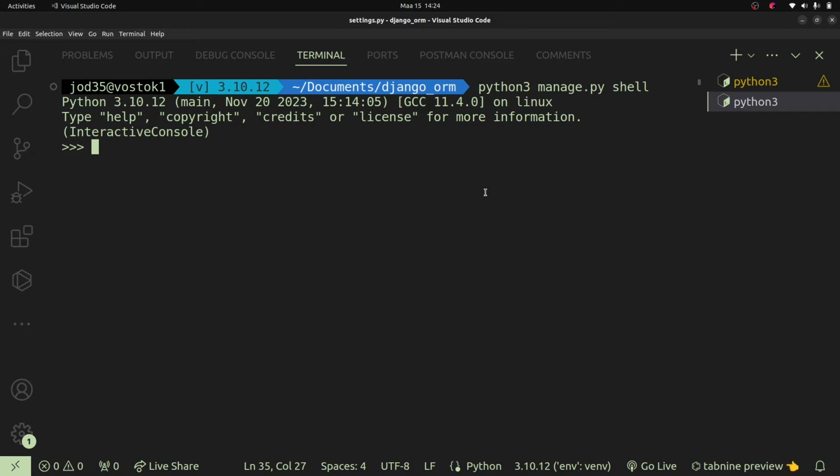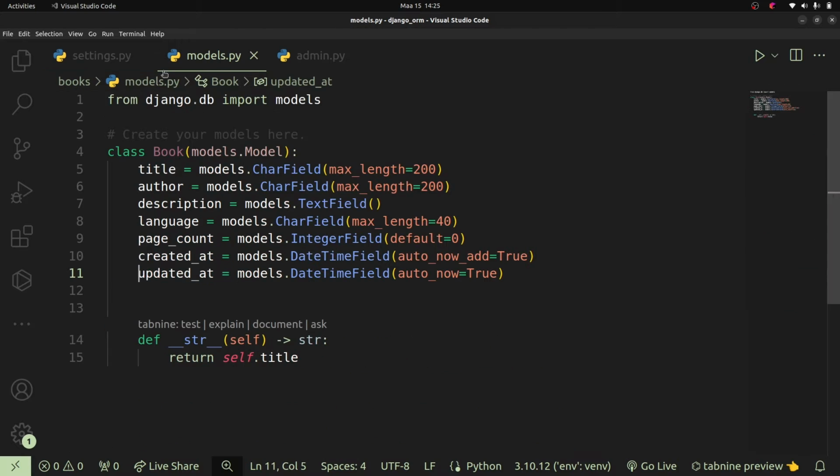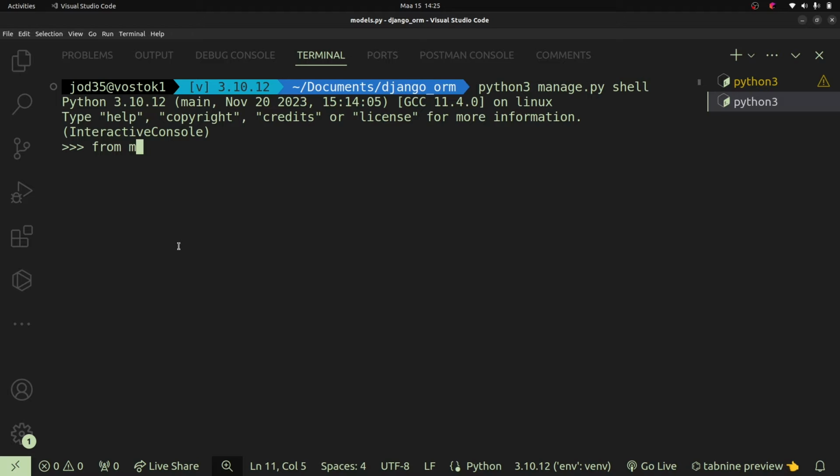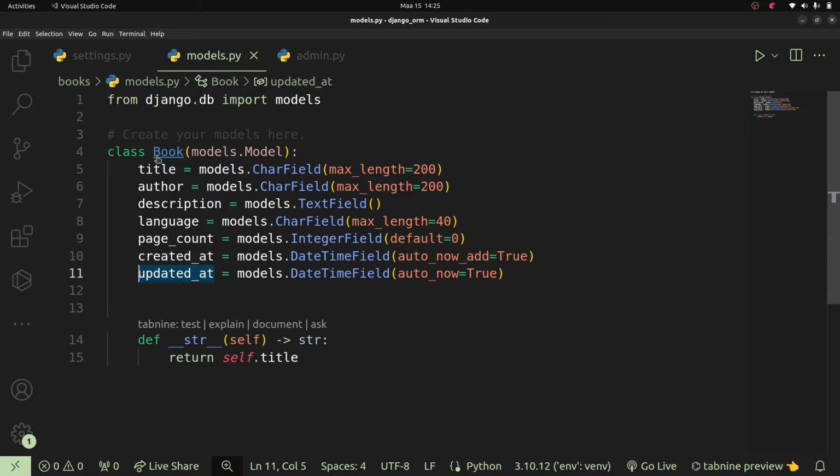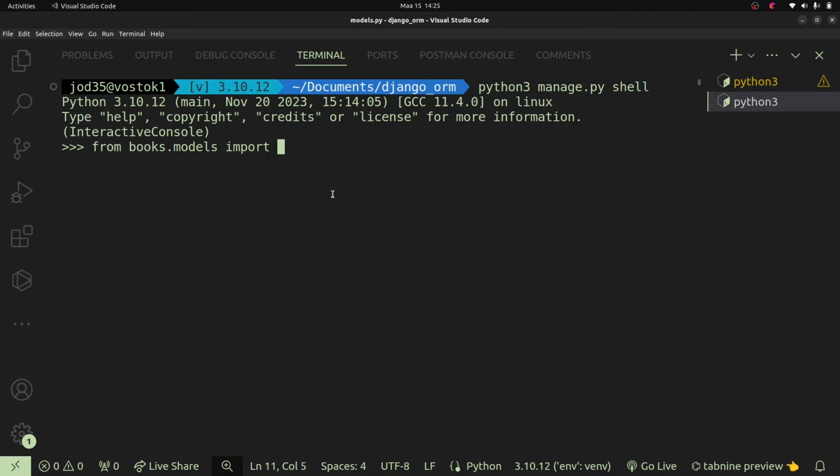Once that is done, we are now going to create our first query set. Right here in our shell, I'm going to start by accessing the simple database model that we've created in books models.py. So I'm going to say from books.models, we are going to import the Book model that we've created. So I'm going to say import Book. And once we've imported Book, we're going to create our first query set.